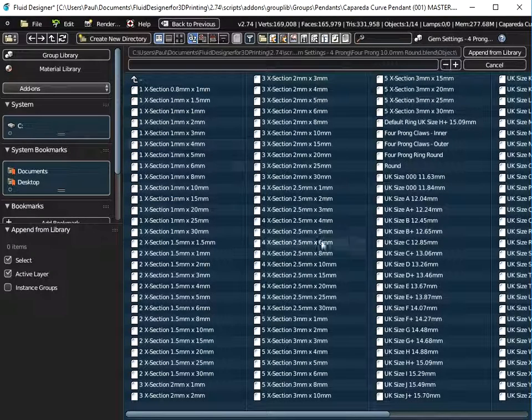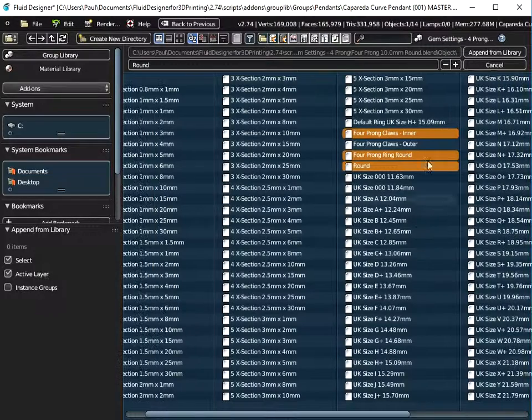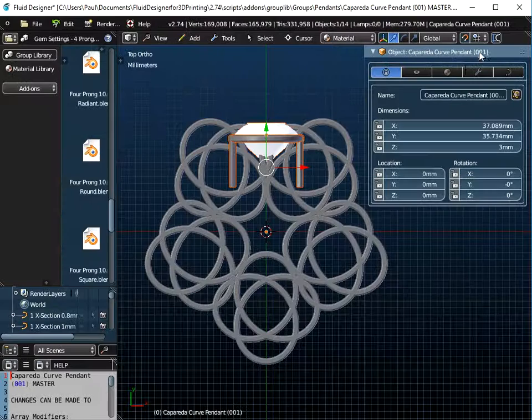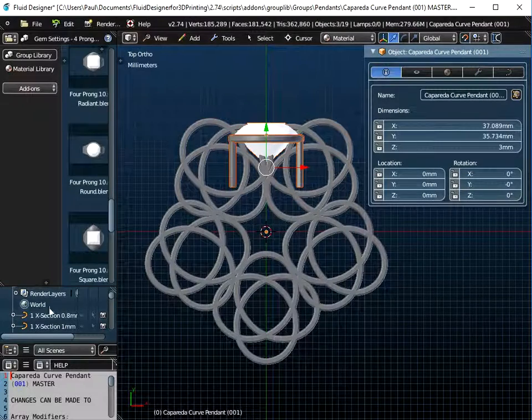And the objects that I want are the inner claws, I'm going to import the round ring, and I'm going to import the round gem. All these others are just cross sections, they're not important, I'm not going to append those. So I just want to append those 3 objects.